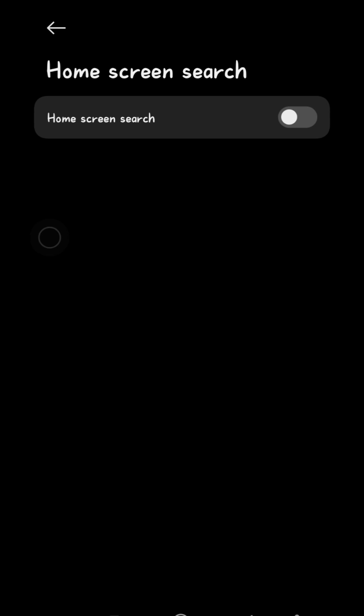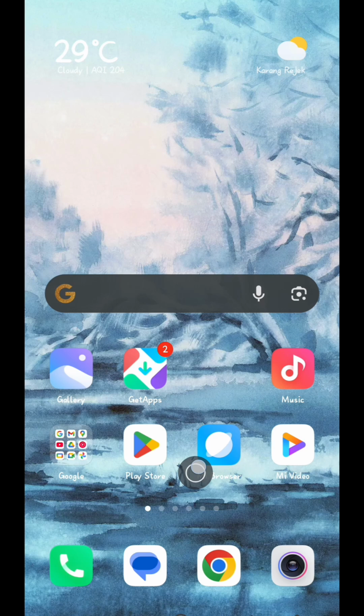The app and file search feature is now removed from your home screen like this. As you can see, it's disappeared.